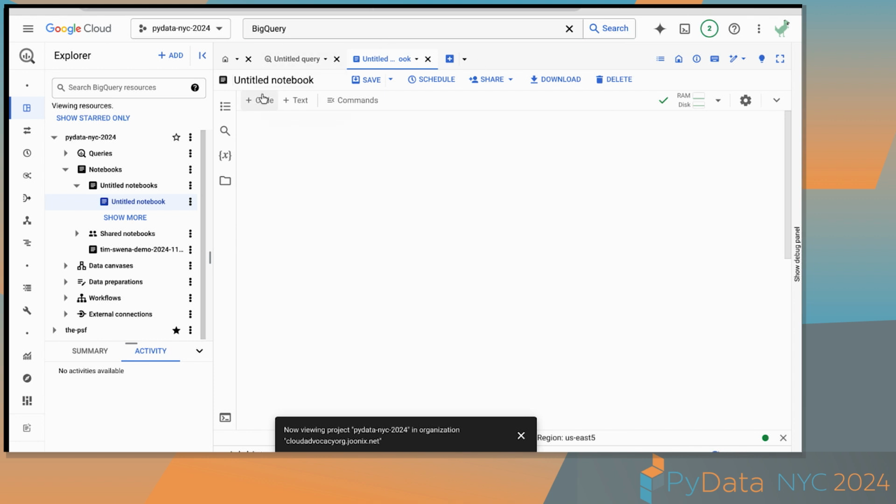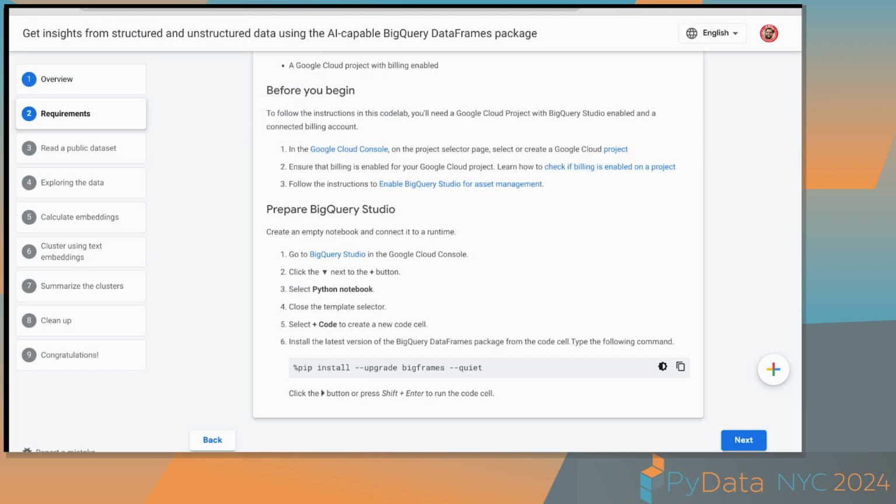So is everyone caught up? All right, so we've got our notebook. It's got a connection. We can click the plus code button either in the editor or up on the top left there. And let's start using the BigFrames package.